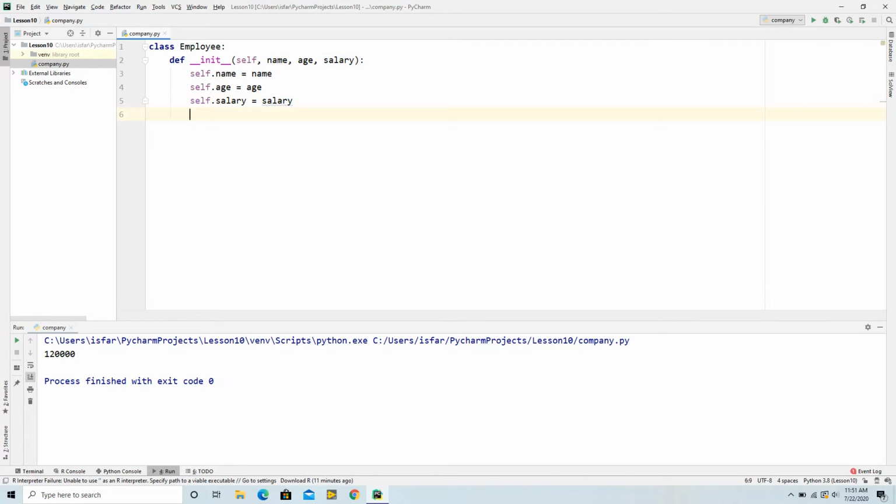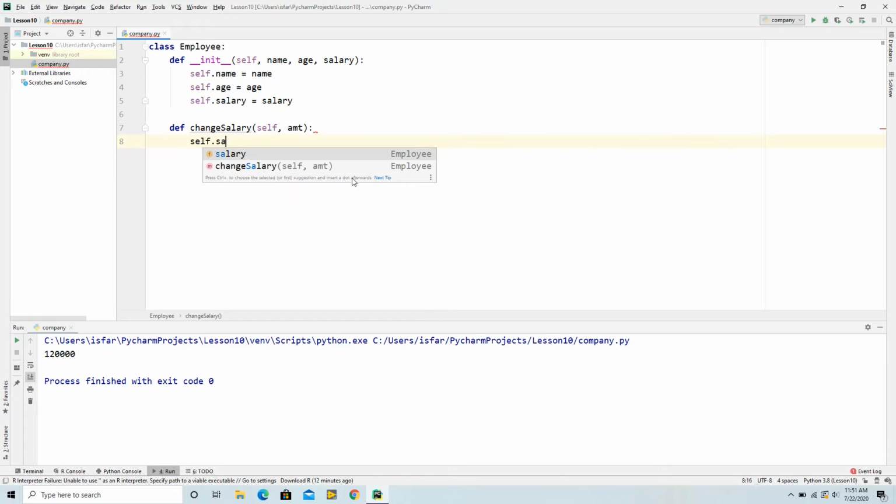So now let's say we wanted to create a function that can change the employee's salary. So let's write def change_salary, and then we'll have self as a parameter and then amount as a parameter. So now we can change the salary by just accessing self.salary and changing it to the amount that the user is going to pass through.